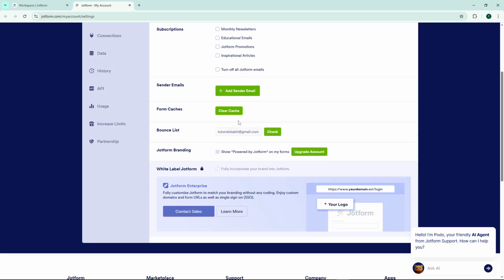After clicking the button, wait just a moment for the system to process your request. You should see a confirmation message appear on your screen that says all caches are cleared. This message confirms that the cache clearing process was successful and your forms are now working with clean, updated data.